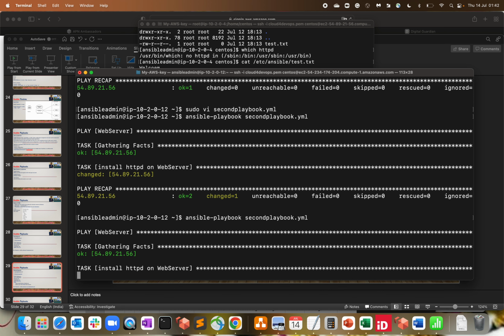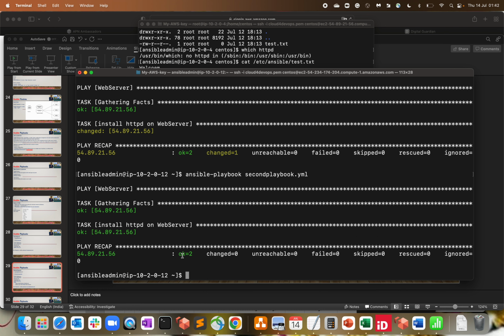Enter. Again gathering the facts and ok is equal to 2, but you see changed is equal to 0, because the httpd Apache package is already installed on my web server. That's why ok is equal to 2 and changed is equal to 0. Okay, which means these are idempotent as well. Perfect. How is this gathering facts? Through the setup module basically.